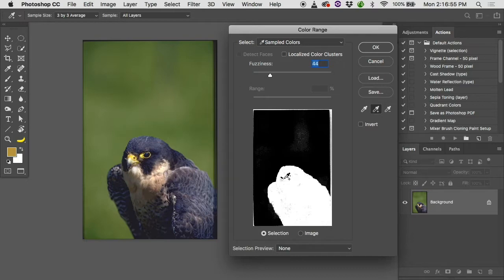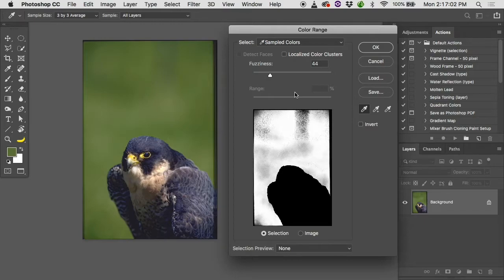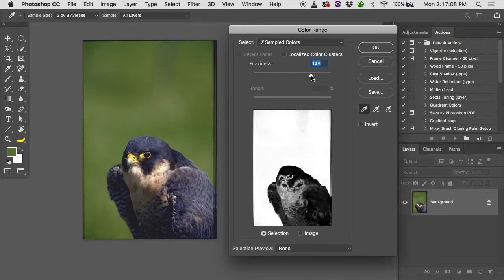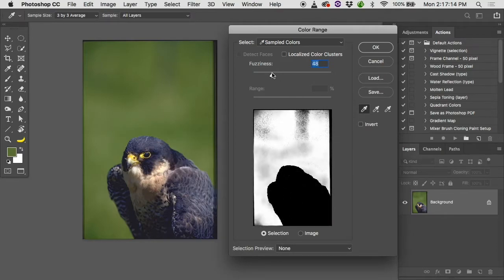If you've got the plus eyedropper turned on, you'll definitely want to go back to the regular old eyedropper. When you click, it'll drop everything that it was selecting before and just choose what you click on. And we can play around with the fuzziness. And if I crank that fuzziness up too high again, I can get that whole background pretty much, but it starts getting some of the bird. So I'll bring this down to where it's not quite getting the bird.